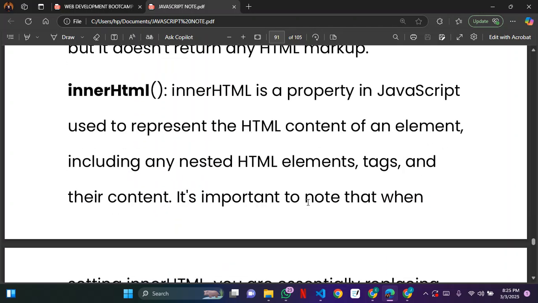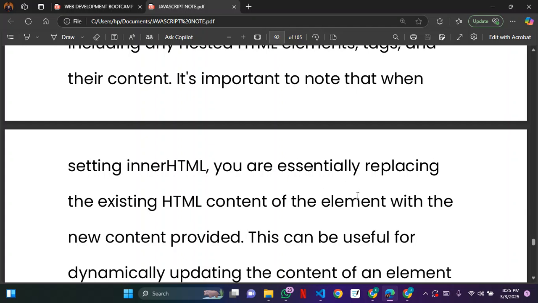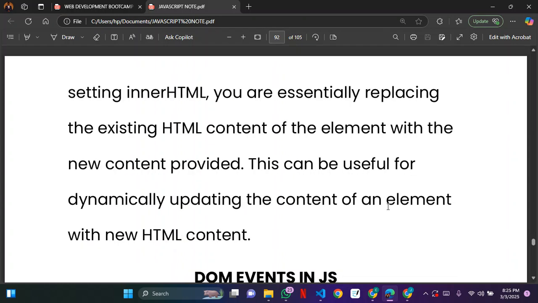Now for inner HTML, it's a property in JavaScript used to represent the HTML content of an element, including any nested HTML element tags and their content. It is important to note that when setting inner HTML, you are essentially replacing the existing HTML content of the element with the new content provided. This can be useful for dynamically updating the content of an element with new HTML content. All right. So now this is what it means.